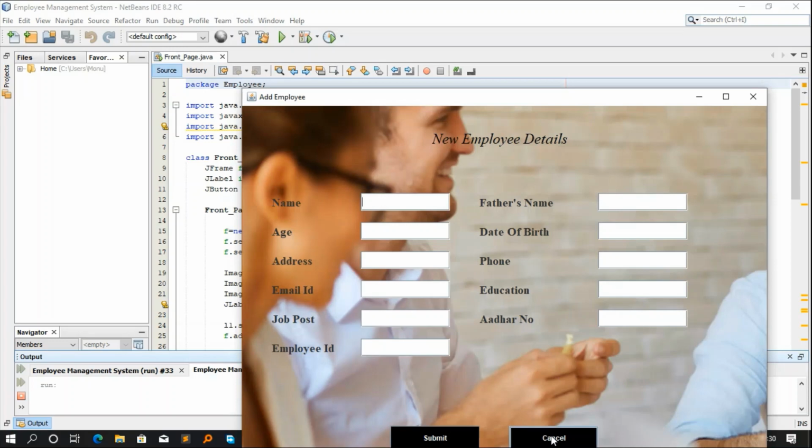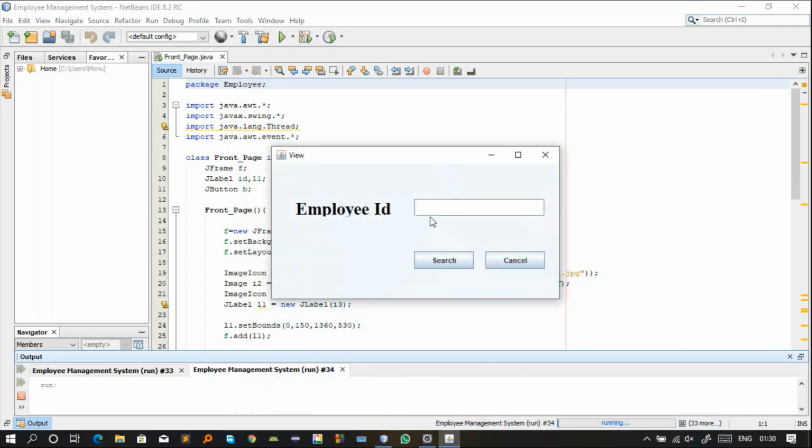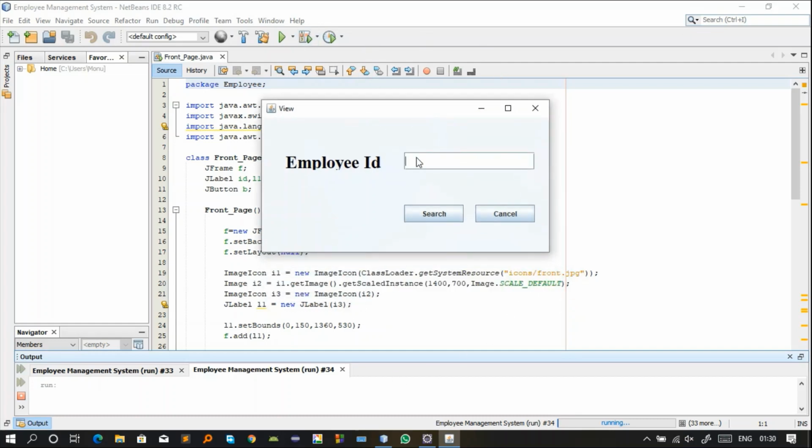So that employee ID should be the same whenever you fill in this text box. You just write the employee ID, and it will show you another class, which is another activity, and in that activity there are details of the employee, according to your employee ID.